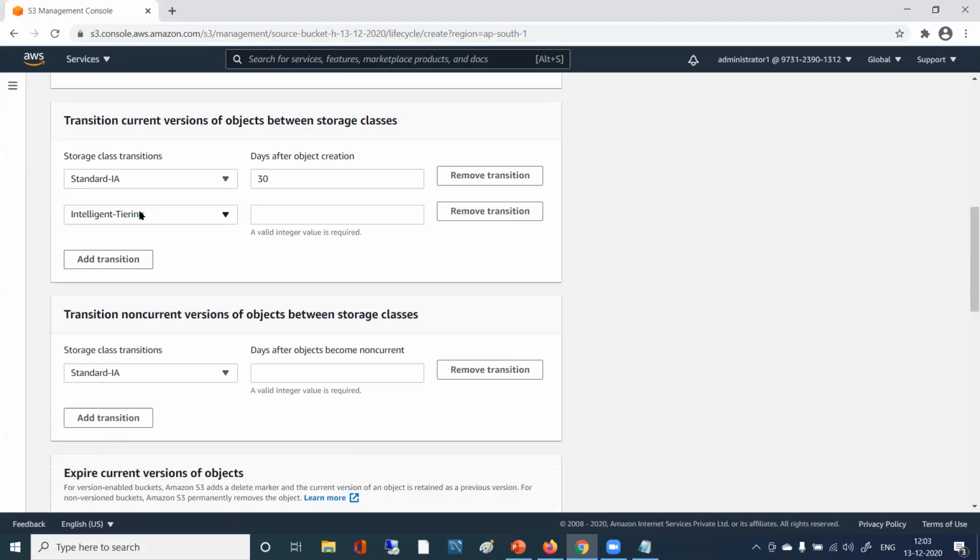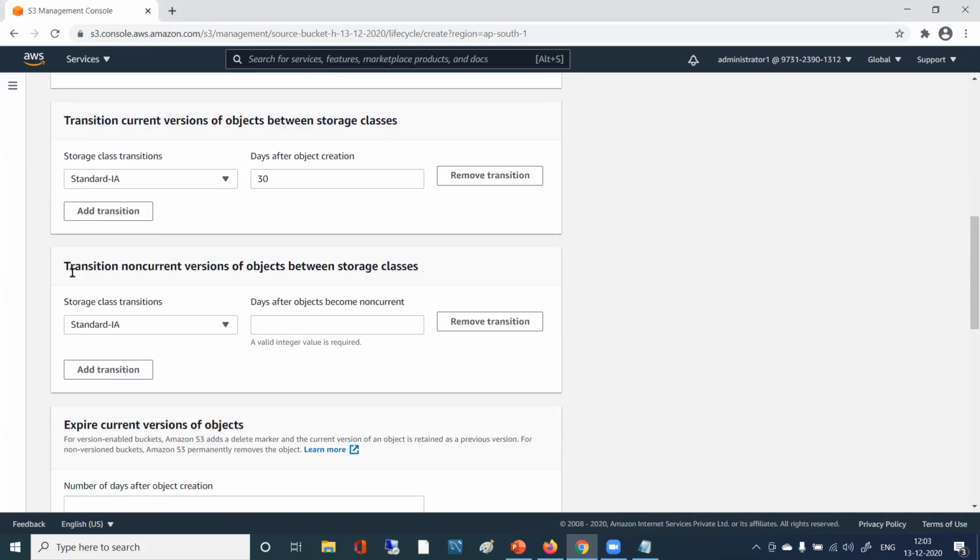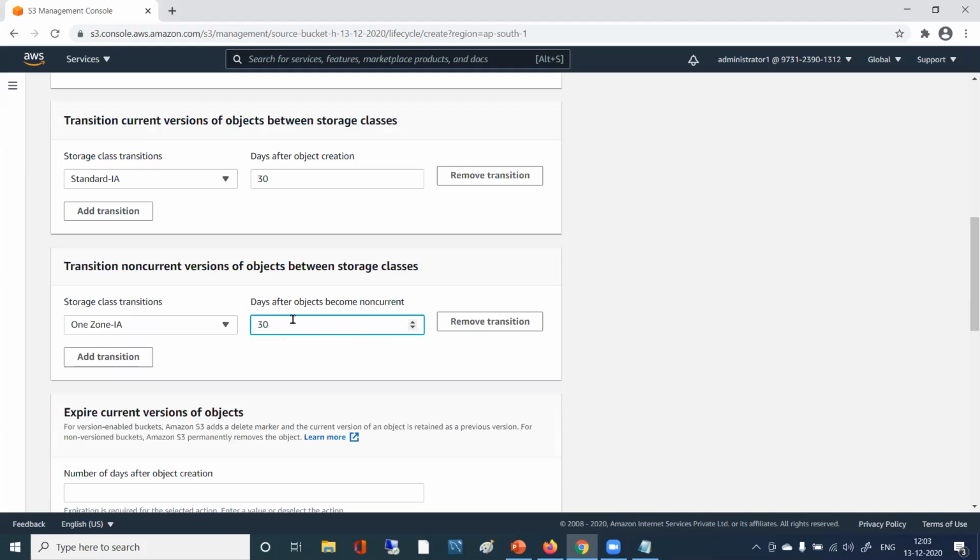Then, transition non-current versions of objects between storage classes. Whatever is non-current, the older version, you may want something else for that. You want it to go to One Zone-IA. That may not be very useful. So the previous version should go to One Zone-IA. That is not important. If that data center is gone, let it go, it doesn't matter. I have the current version, right?